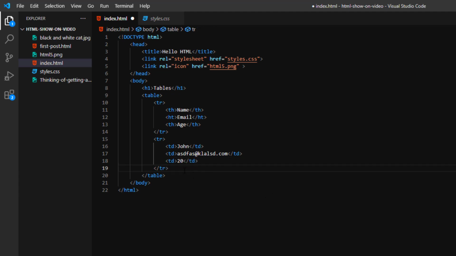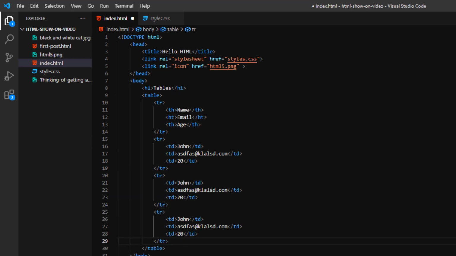Alright. And let's add some more table rows with the table data. Alright, let's copy that. And let's paste it here. And let's change the data to Jenny, 25, and Tom, well, let's have 30. And let's see how it looks in the browser.